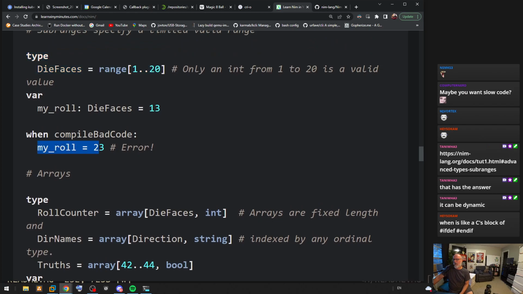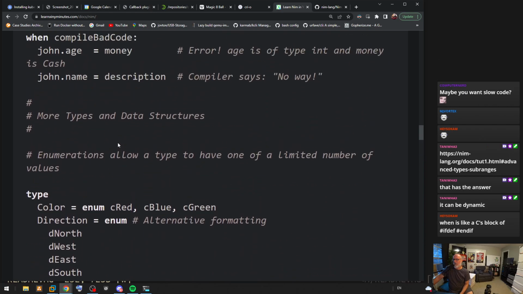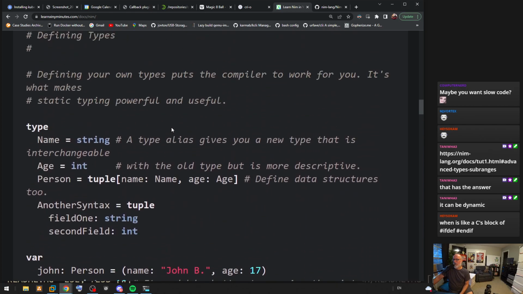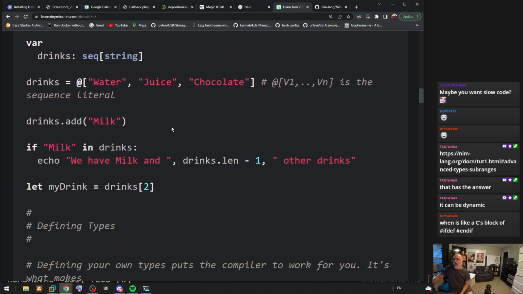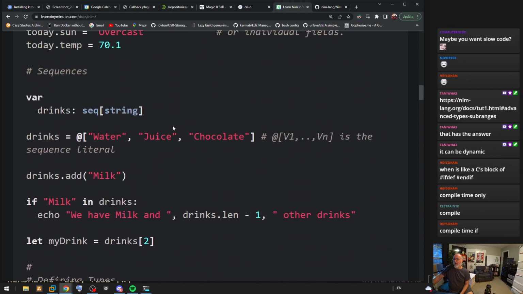See, yeah, you're going to get an error. It's like, nope, can't do it. Wait, when does when happen? I forgot. When is when? I skipped over that one, kind of. There's var, let. When's compile time?